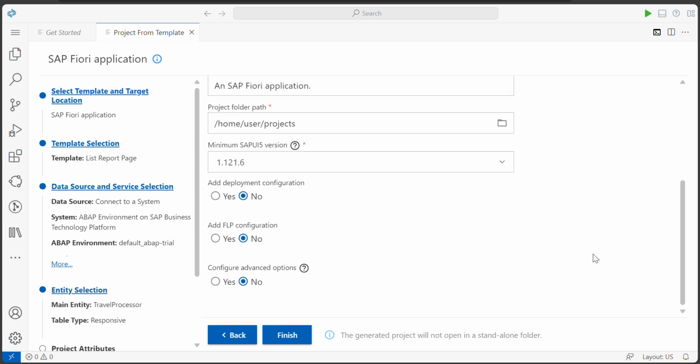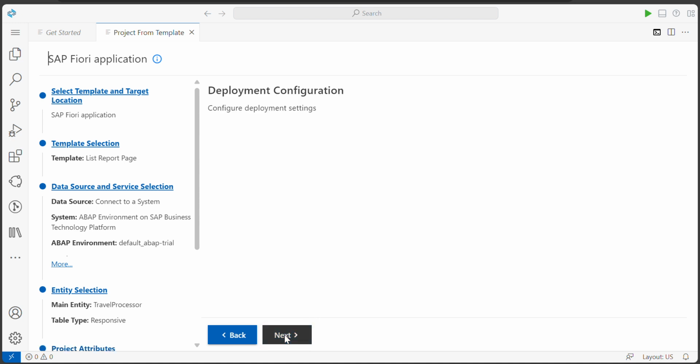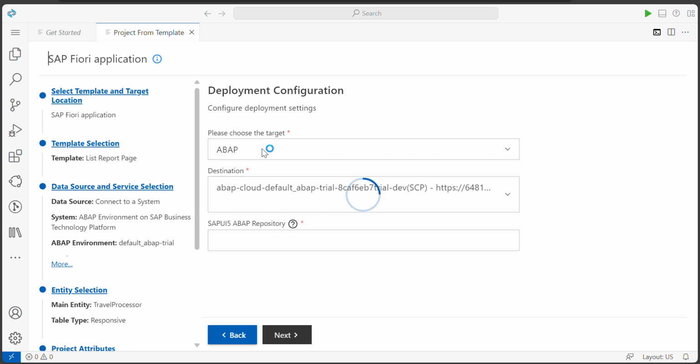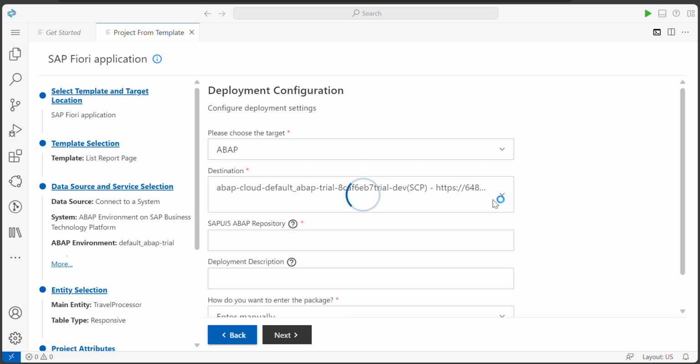And down there will be options if you want to do deployment or if you want to do Fiori Launchpad configuration. Yes, now I'm going to deploy this to our ABAP environment, right? So I selected yes, click on next. Once you select that, it is asking the destination where you want to deploy. So you have to choose the destination, your ABAP.